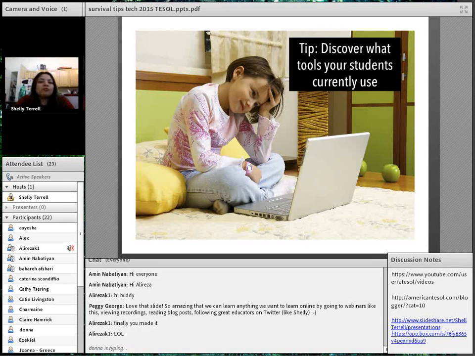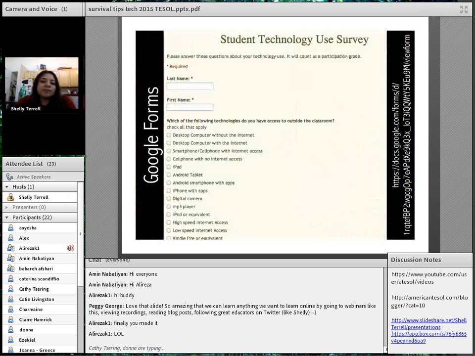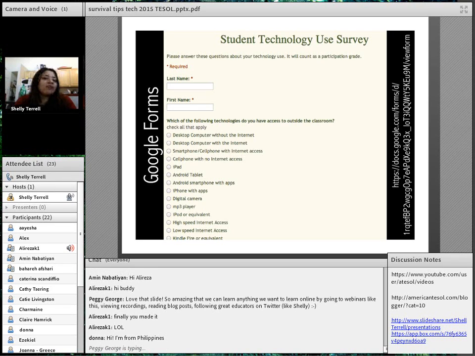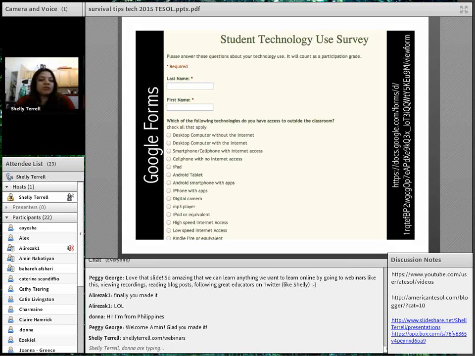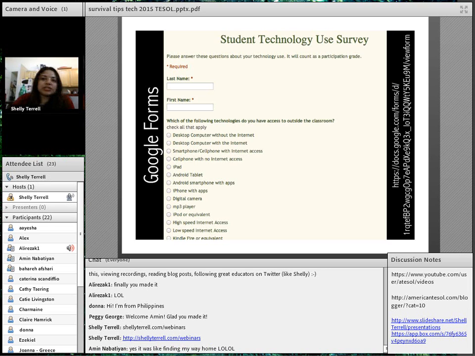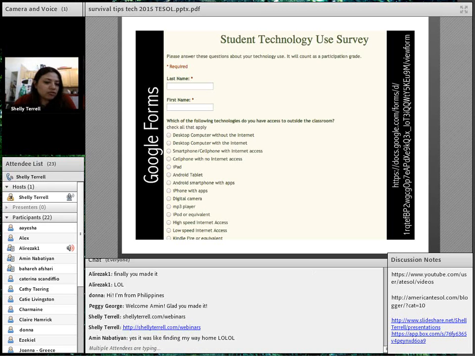So one of the tips is to discover what tools your students currently use. You can always ask them, but being the nice teacher that I am, an instructor, I actually made a Google form for you. So you can find all of these bookmarks, including this free Google form, to kind of help you out and to get you started, so that way you can make your own form as well. You can find all that information here, at the Shelley Terrell site, and it's where you have to actually adapt it. So you have to make a copy, and then you can adapt it. So you can do this survey, but I just get you started so you can send this.